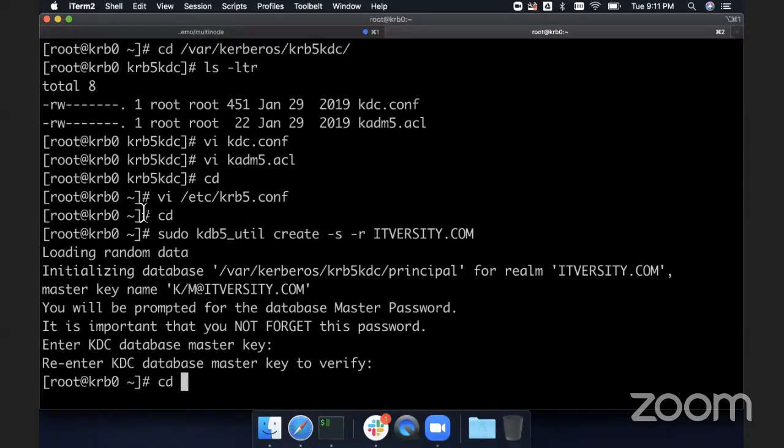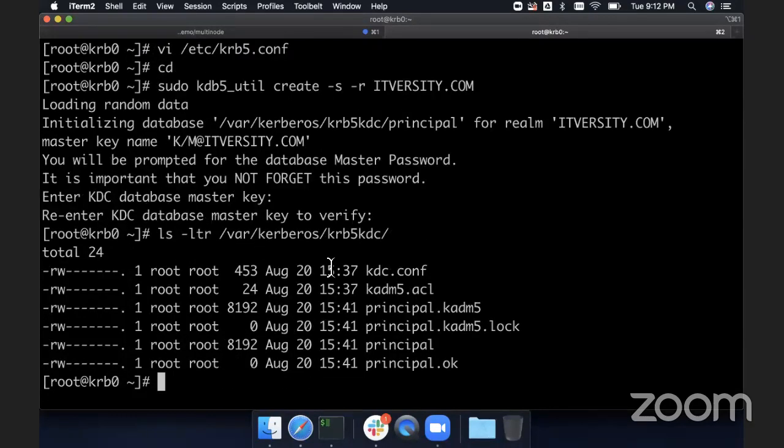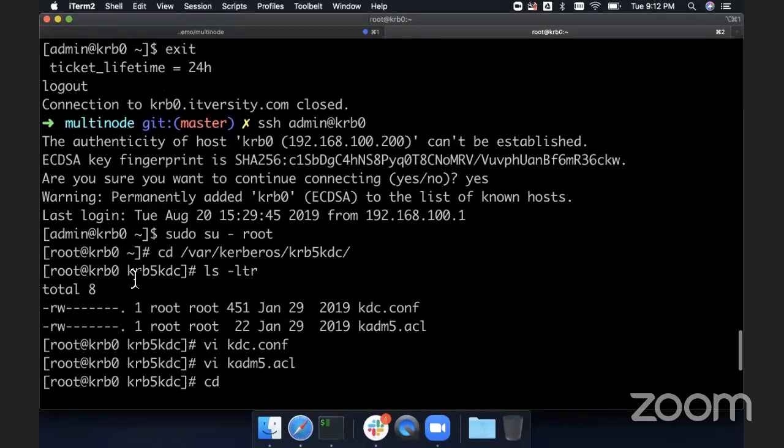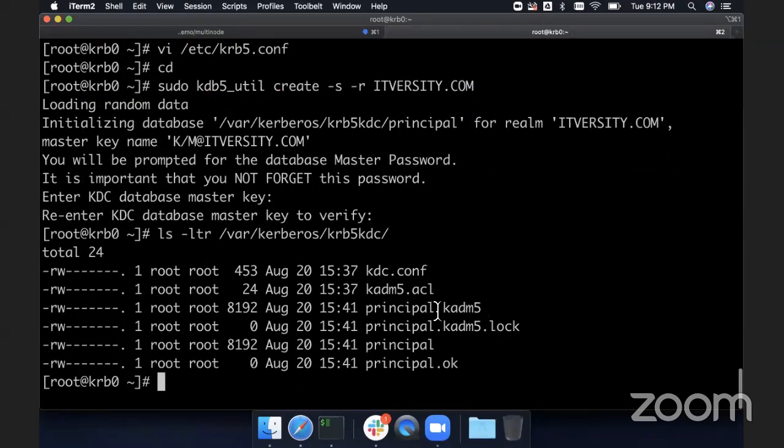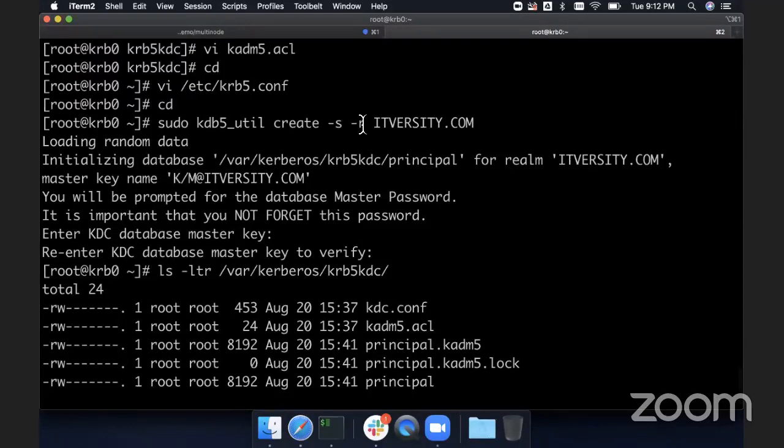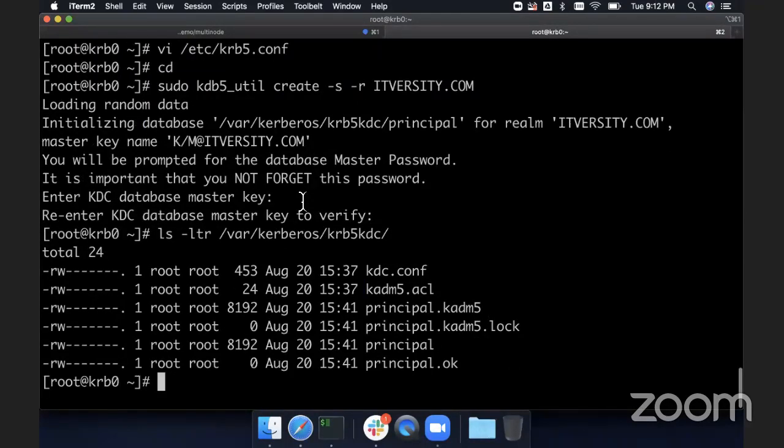Now, all the server stuff is under Kerberos, and then KRB5 KDC. Earlier we had only these two files. Let me show you. So we were in the same location, and when we run ls -ltr, kdc.conf and kadm5.acl are the only ones which were there. But now a principal has been added automatically for us whenever we created this database. This is the first one created for us.